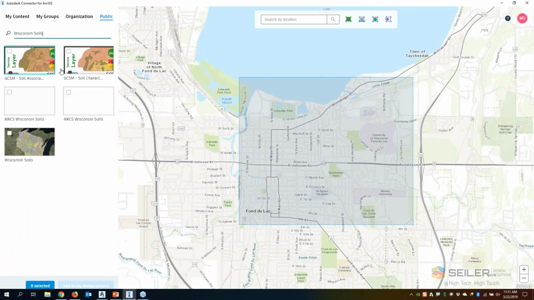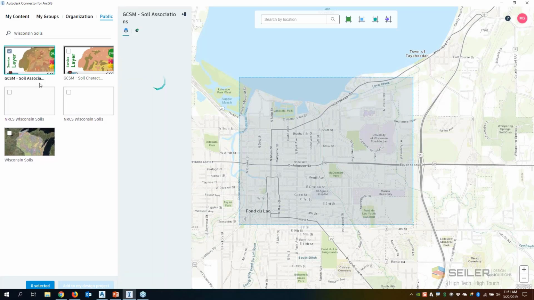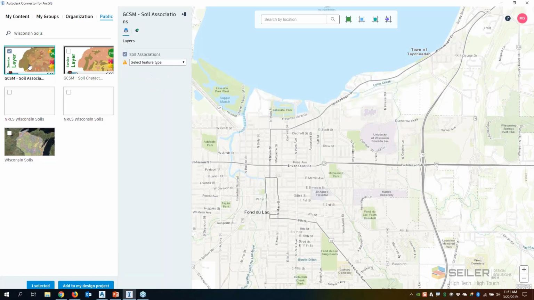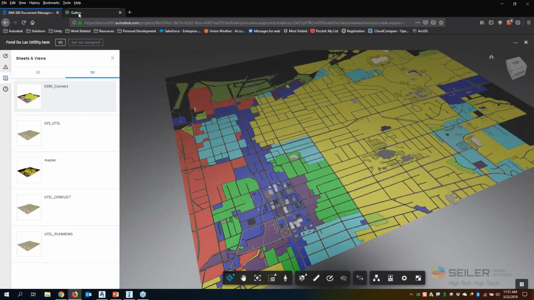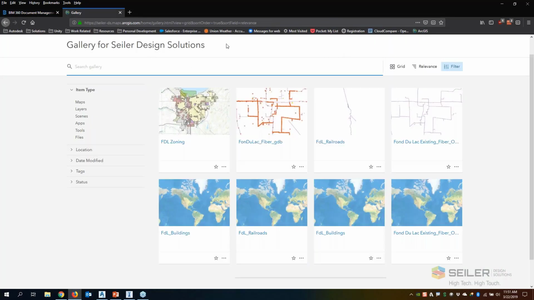So I typed in a search for Wisconsin soils, and you can see here I see GCSM soil associations. I know this data has been put out by the Wisconsin Department of Natural Resources. So I can click this and add this layer on. This is public data. I have not uploaded or published this. I verified this data. I've gone to the site. This was published in 2017, and you can come here to ArcGIS Online, and you can find that same data.